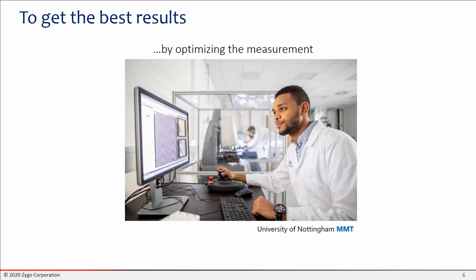Another reason, of course, is to get the best possible results. You want to optimize the measurement. So a good model will tell you under what conditions you can get the best possible results for a certain type of part and environment.